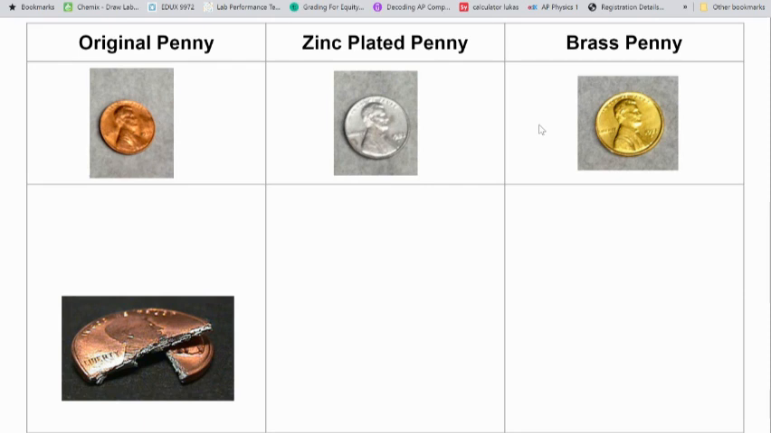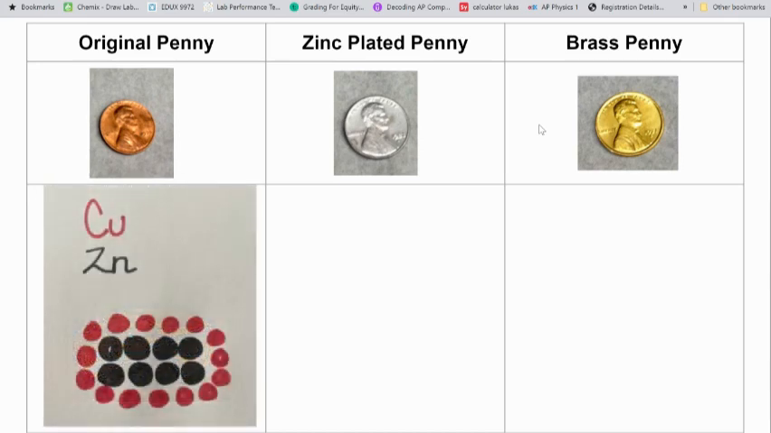If we were going to draw an atomic view picture of that, we would be drawing a picture that shows mostly zinc atoms in the middle with a thin layer of copper atoms around the surface of the penny.